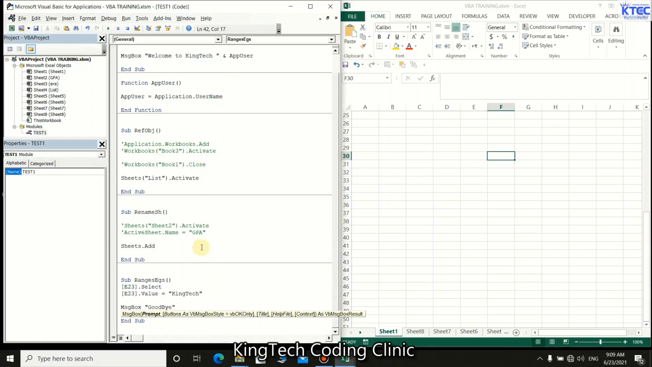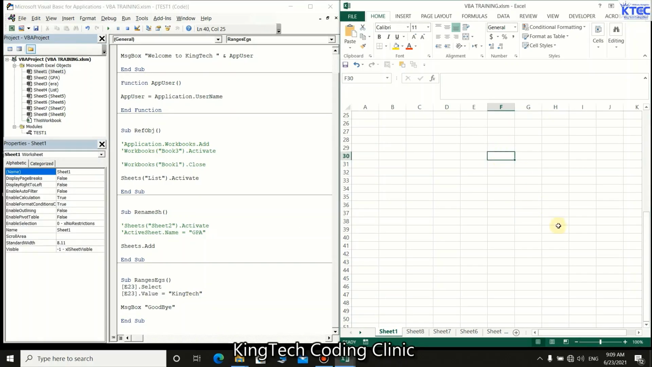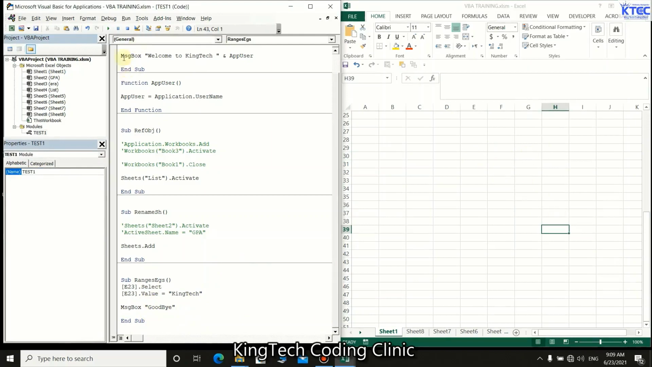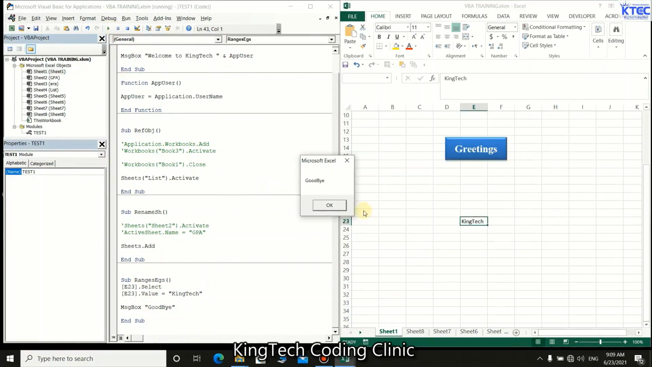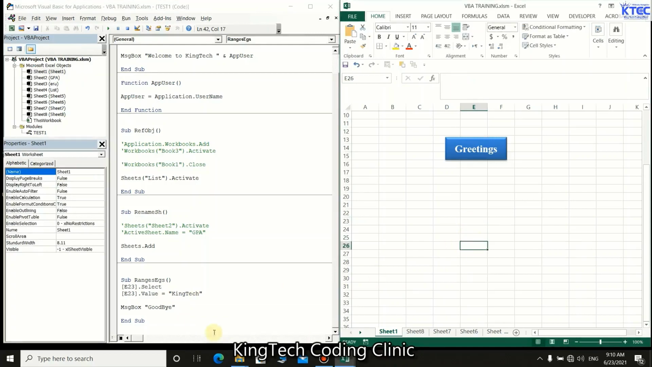What's going to happen is this. If I run this code, it will select this particular range, enter KingTech inside it, and I'll have this message box, goodbye. Let's see how that happens. Perfect. The range is selected, text is given to it, and then goodbye, because that is what I've just written. But I don't want my message to be just a goodbye. So let me clear this first.